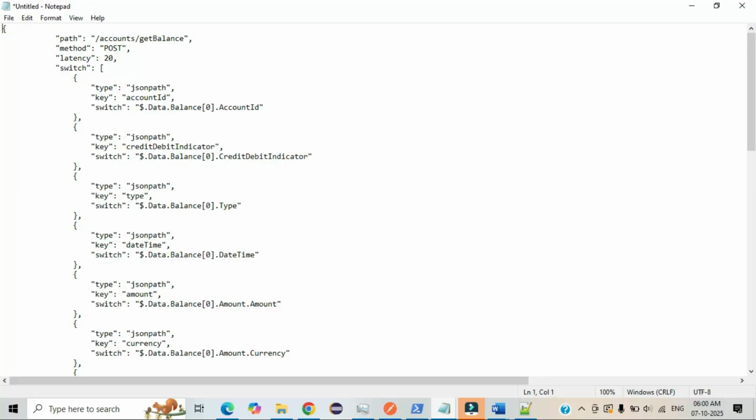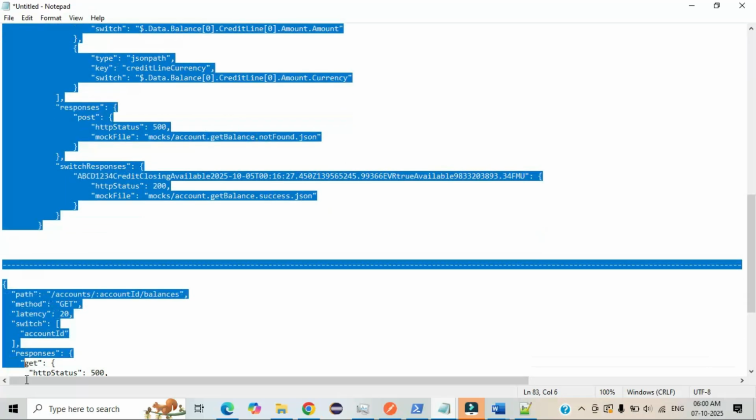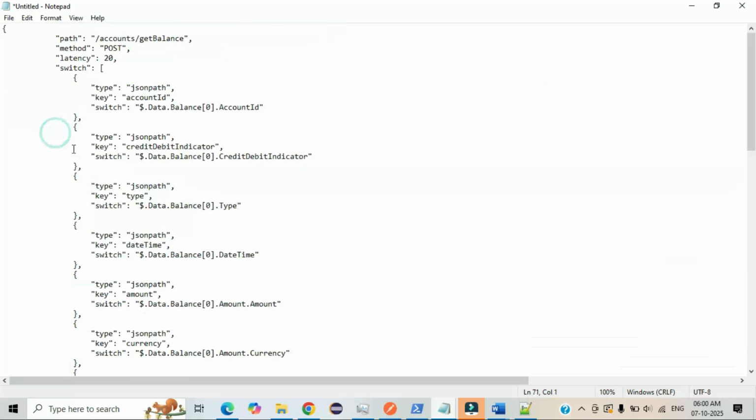Let me copy this configuration. Before that, let me explain what all the fields are and how I map them, meaning which field is calling that particular value from the request payload. Let's understand here. This is the endpoint which we are using for accessing our API. One method I'm using here is the POST method. The latency is set to 20 here.